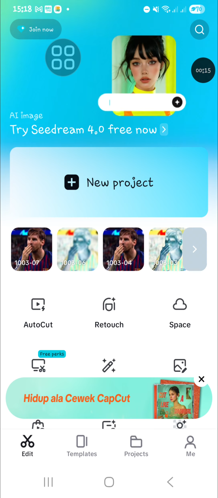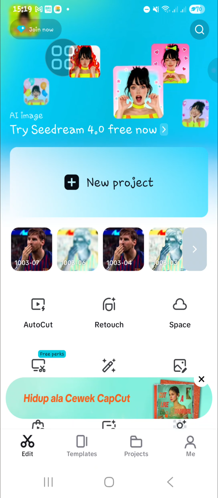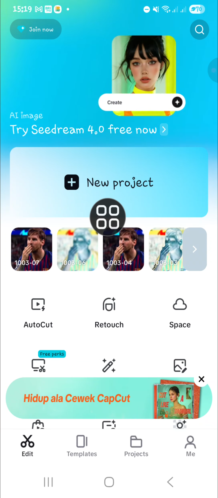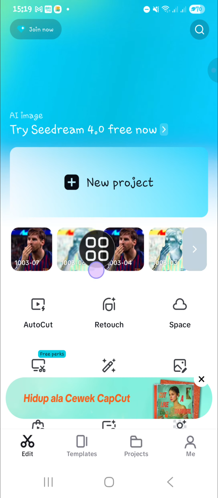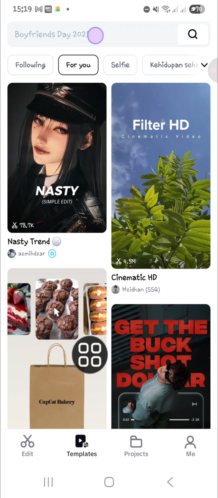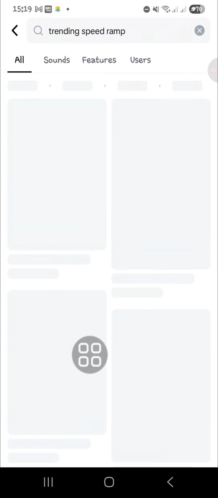First of all, make sure that you have already installed the CapCut application. And instead of creating a new project, you can go to the CapCut templates, because in this video, we're going to use a template from the CapCut templates. So I'm going to go to the templates and then we can search for trending speed ramp.